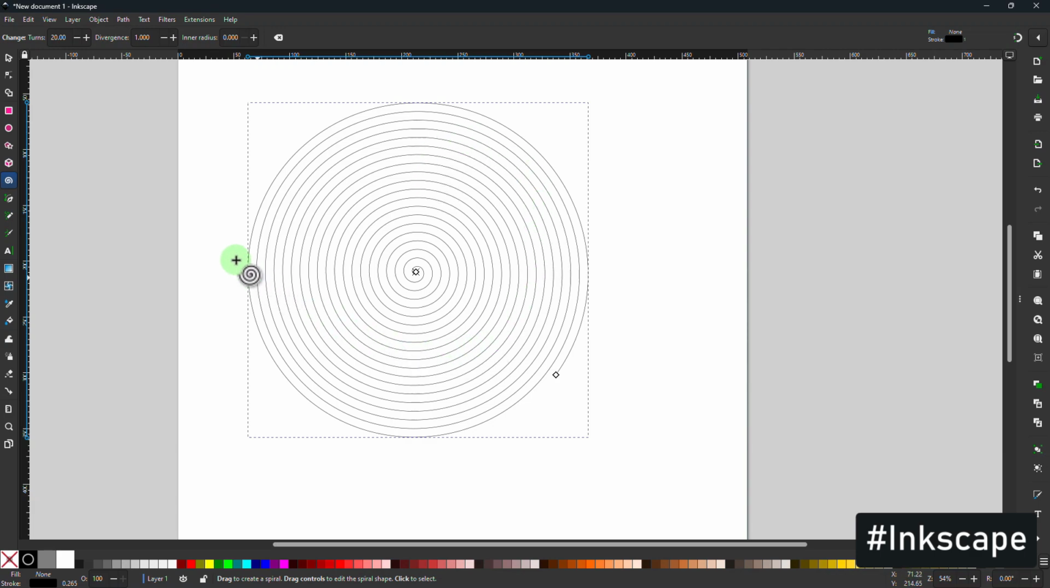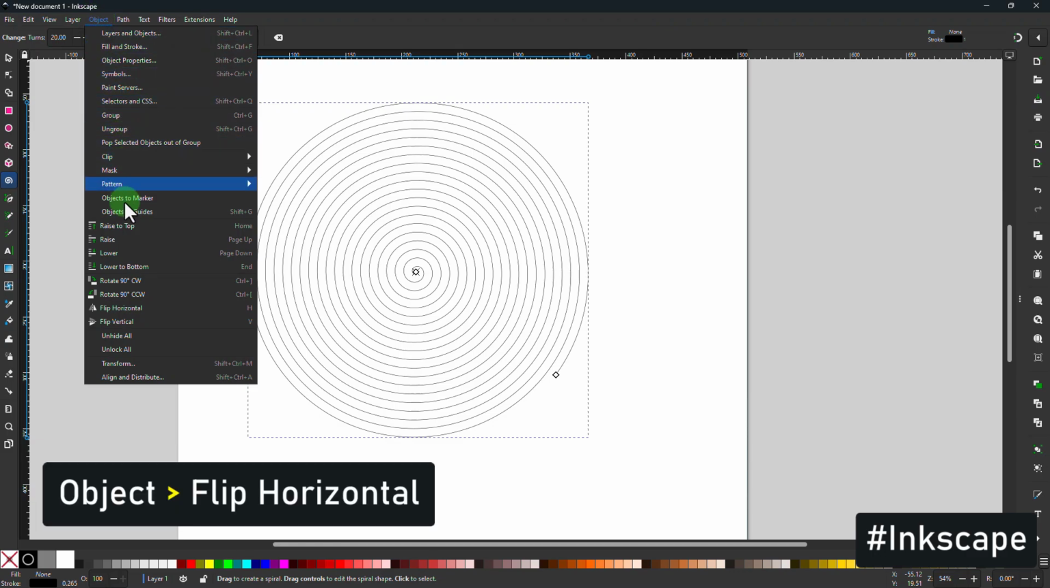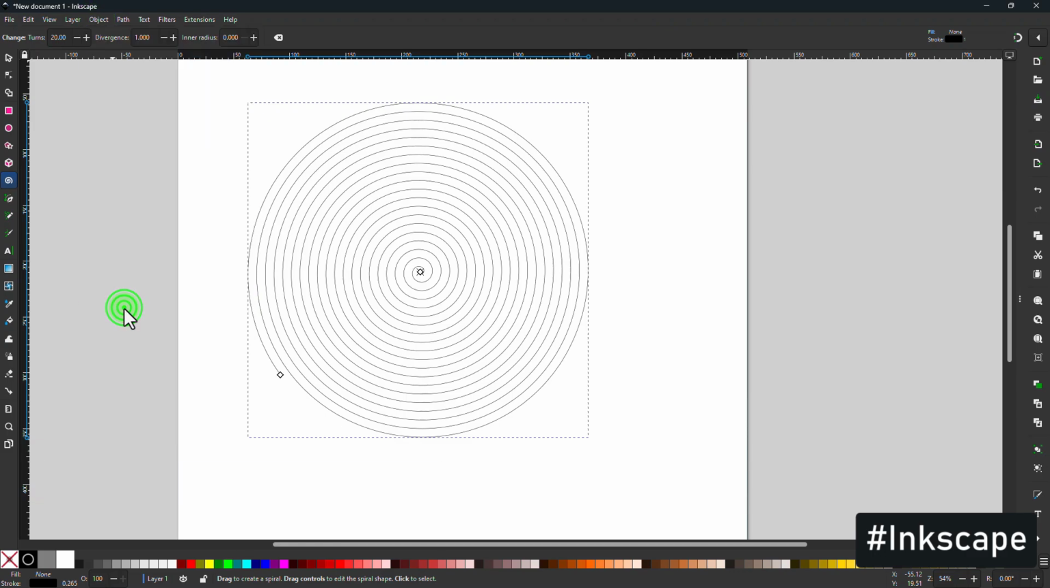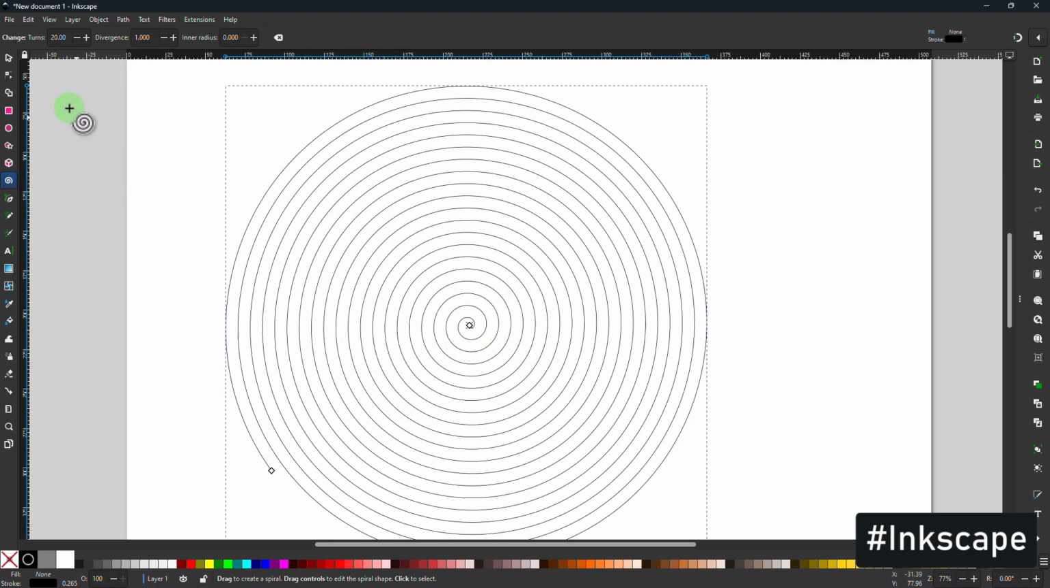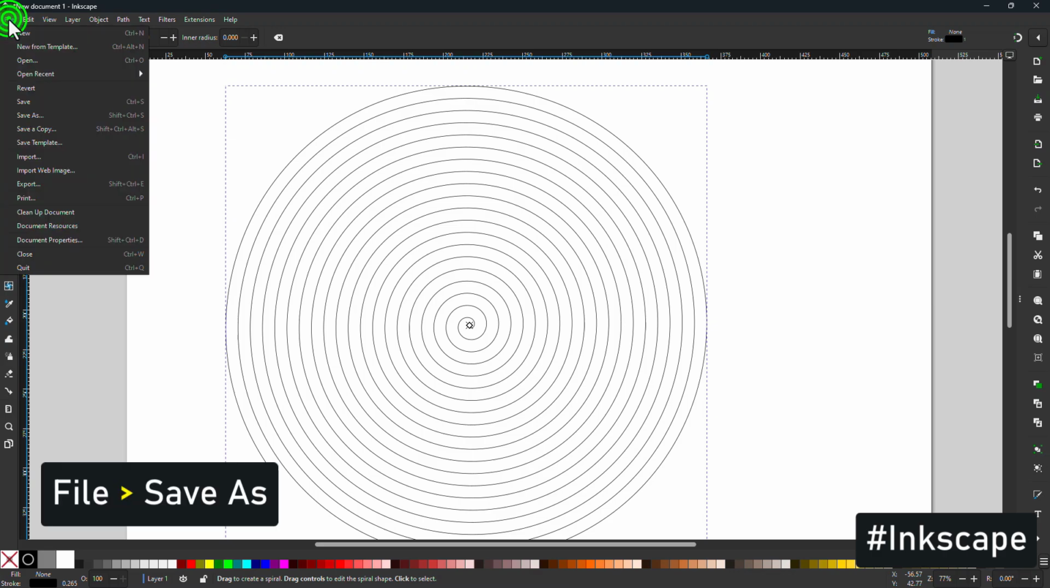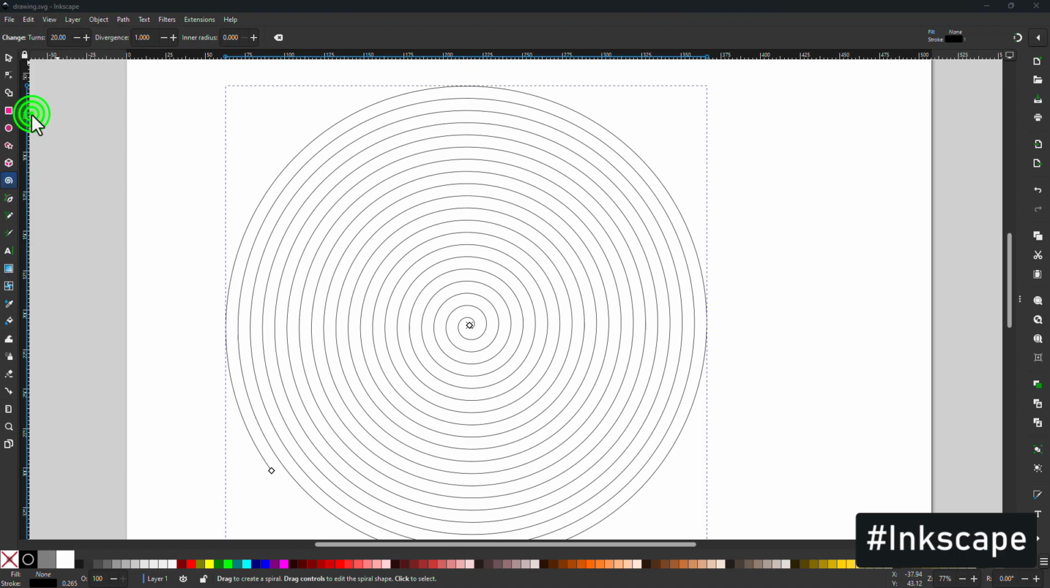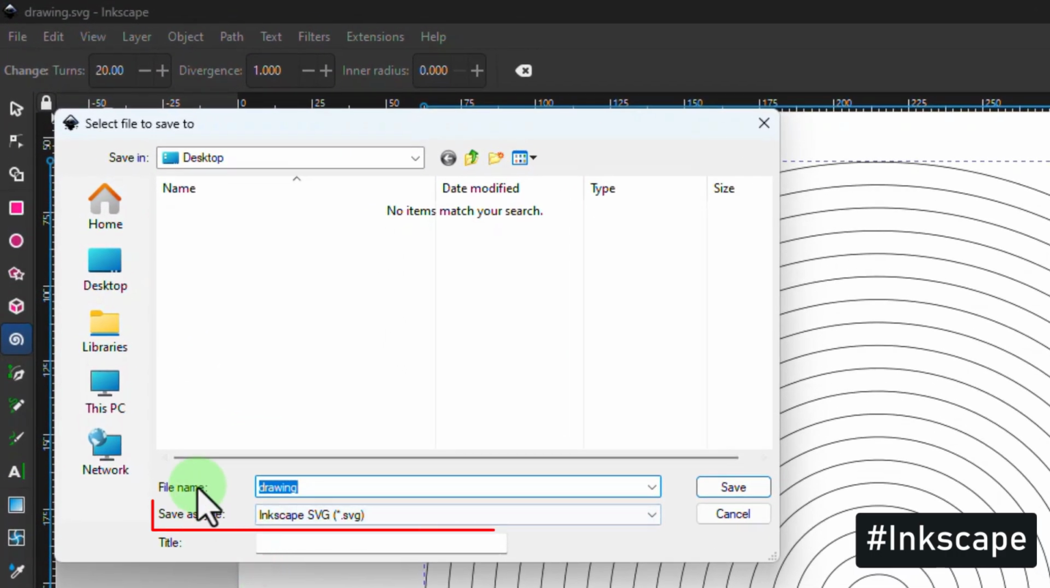Go to menu bar. Click on the object. Click on the flip horizontal. Go to menu bar. Click on the file. Click on save as. Save the file in Inkscape SVG format.